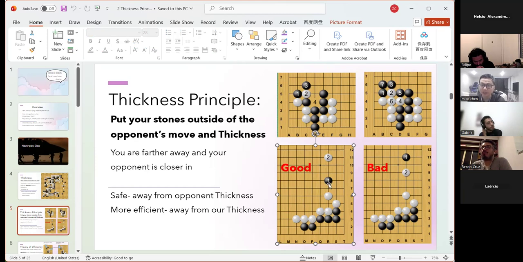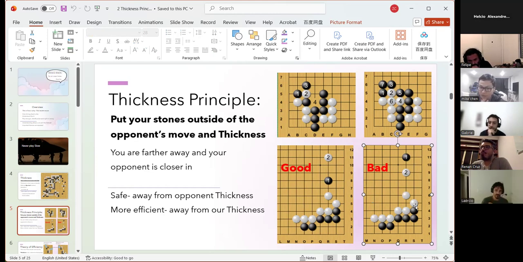This is easily observable because white is attacking this one stone. White is not in any danger yet, and this is a good use of your thickness to attack. The last one is this is bad. And this one is not so clear yet, because 1-2 seems like a very reasonable exchange, but according to our thickness rule, this is bad.